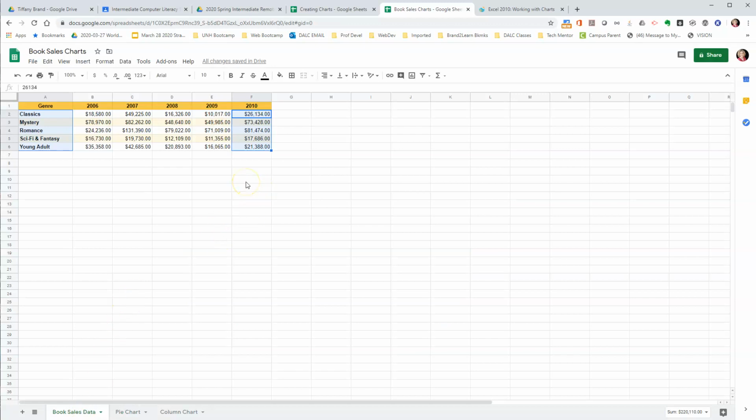Let's look at some other data. So let's look at just the mystery sales over time. So again, I'm going to select some data that's not next to each other. I'm going to grab those years because I need to know what years the sales were. And then I'll hold down the control key again, and I'm just going to select the mystery data. And actually, I just need the year, so not this word genre. So I'll just grab the years and then hold the control key down and just grab the mystery data. And then I'll insert a chart again.